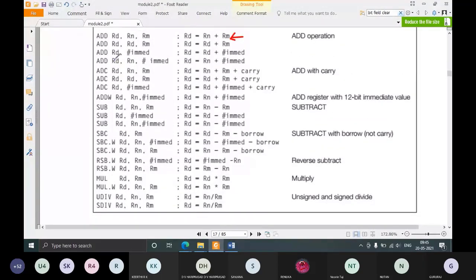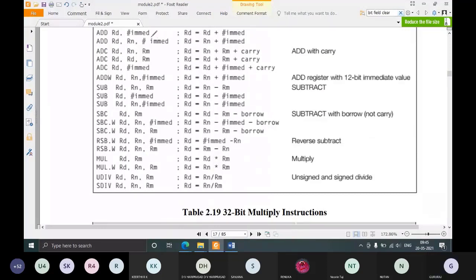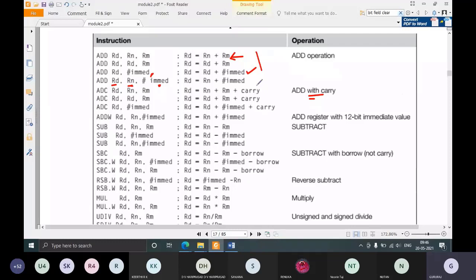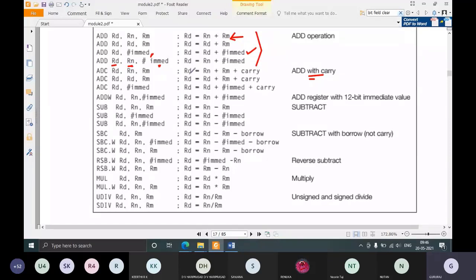Next is ADD Rd, #immediate. So you are trying to add immediate data to Rd and store the data back to Rd. You can see the description of the instruction here: Rd plus the #immediate. Next, you are trying to add the data of Rn with immediate data and store the value in Rd. Next is ADC, add with carry. These instructions do not consider carry, but next you can see add with carry is also there.